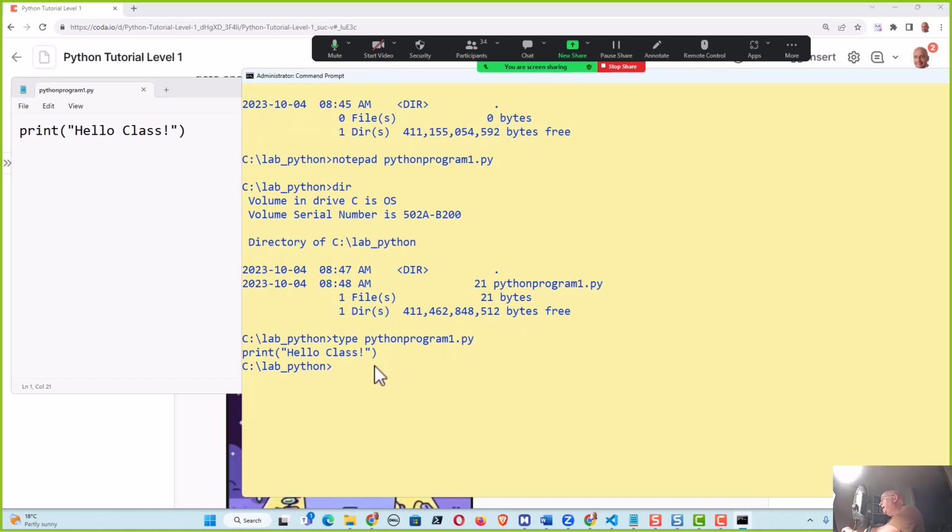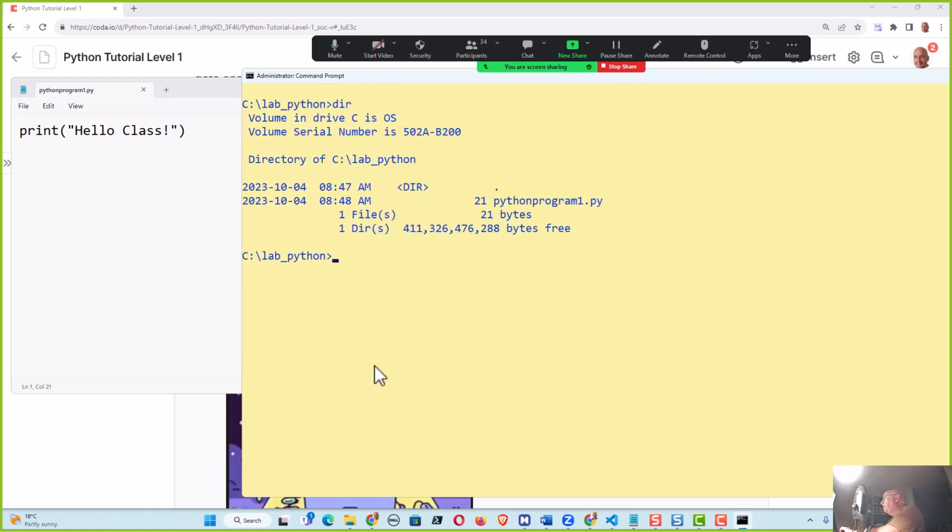Now to get that to run, we do the following. We say python, which is the name of our language interpreter, and then we type the name of this program we want to run, which is python program1.py. Let's press enter and see what happens.